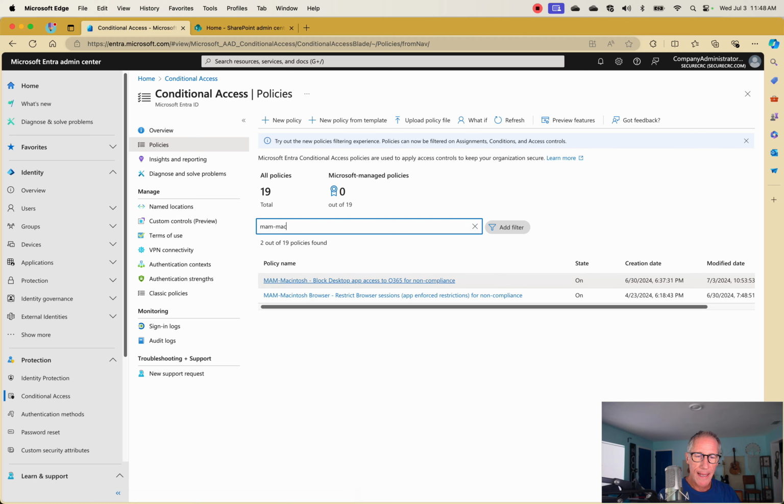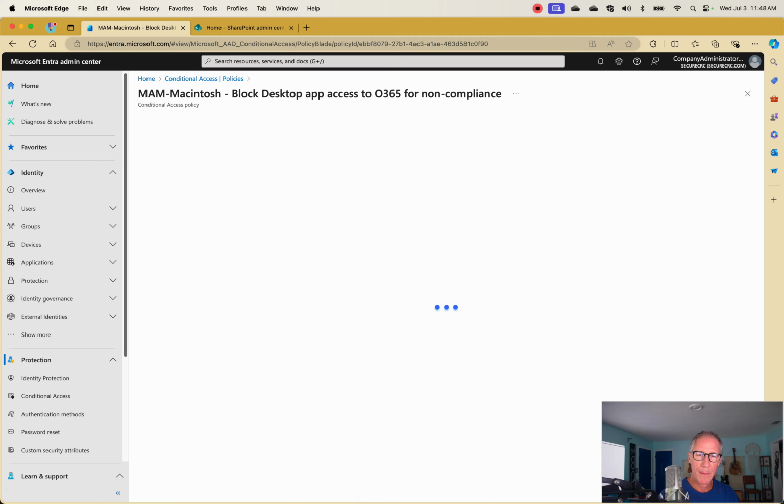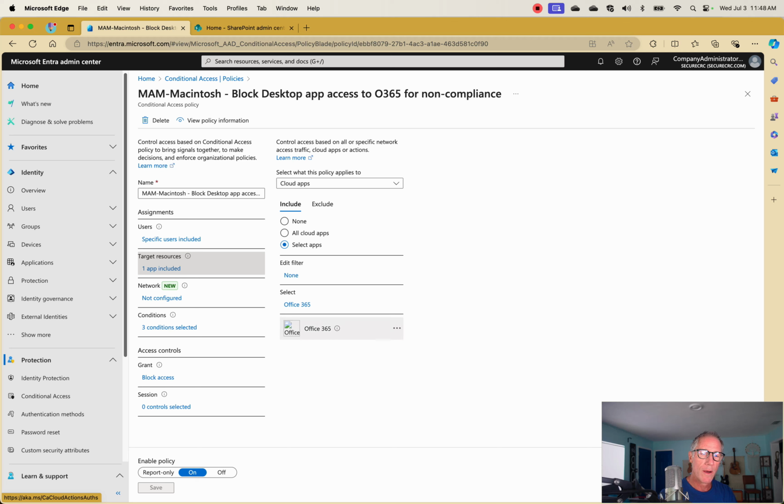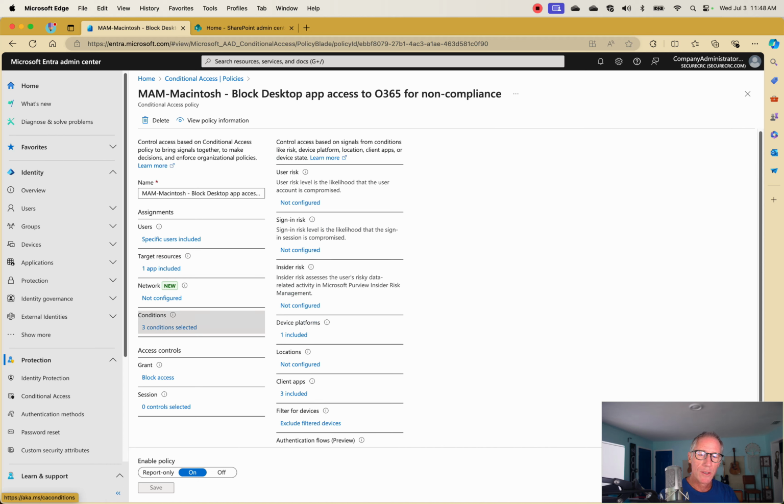So let's take a look at the block one. A little simpler. I'm going to click on this one. I can choose everybody, exclude certain people, whatever. Normally I do everybody because we're going to be excluding people based on the conditions after that. But in this case, I just have some pilot users in there. The target resource, I'll click on that. It's Office 365. Exchange, SharePoint, a few other things. Network, I don't have.